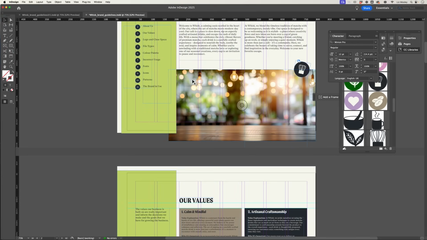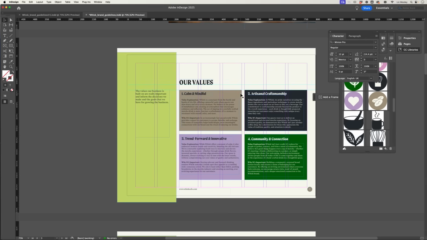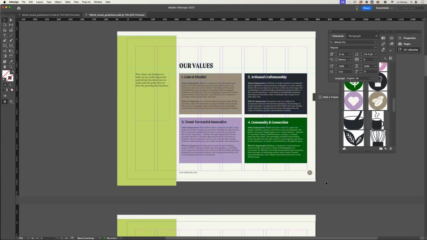I've brought in icons, images, used the brand colors, used the brand fonts all the way through so that the actual brand guidelines document looks on brand as well, which I think is a really nice touch. You'll see that the elements that I added to the parent page are down here at the bottom, so the page number and the website, and these can't be selected or changed because they're on the parent page.